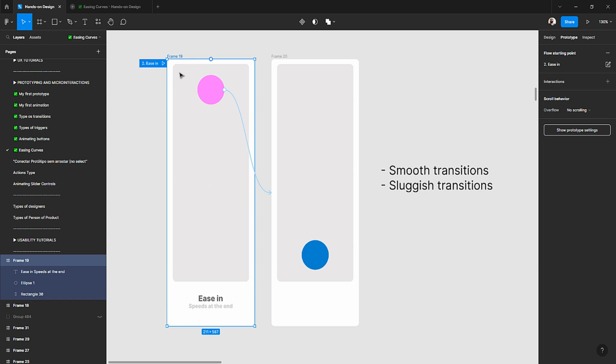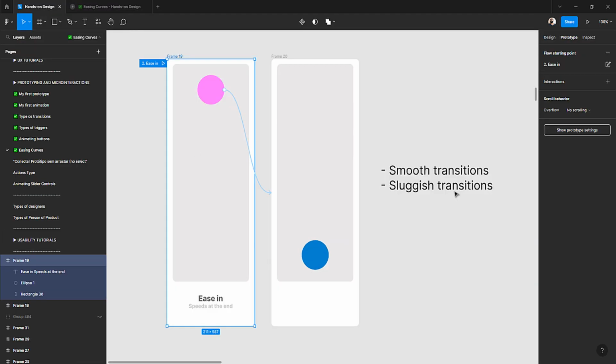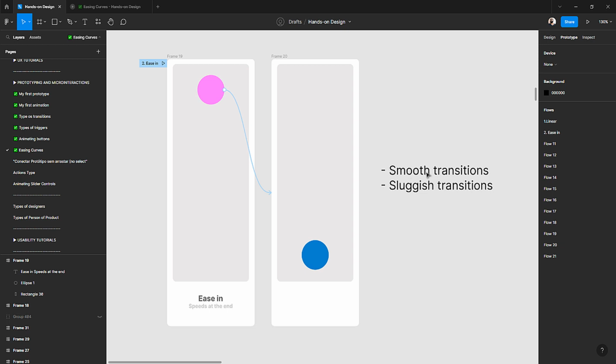Number 2 is gonna be this one, and then let's play. Let's see what happens. See, it starts slow and then it speeds up in the end. Let me repeat that. Cool, right? So we got this second one. So see that smooth transitions. Okay, so you can imagine many types of situations.